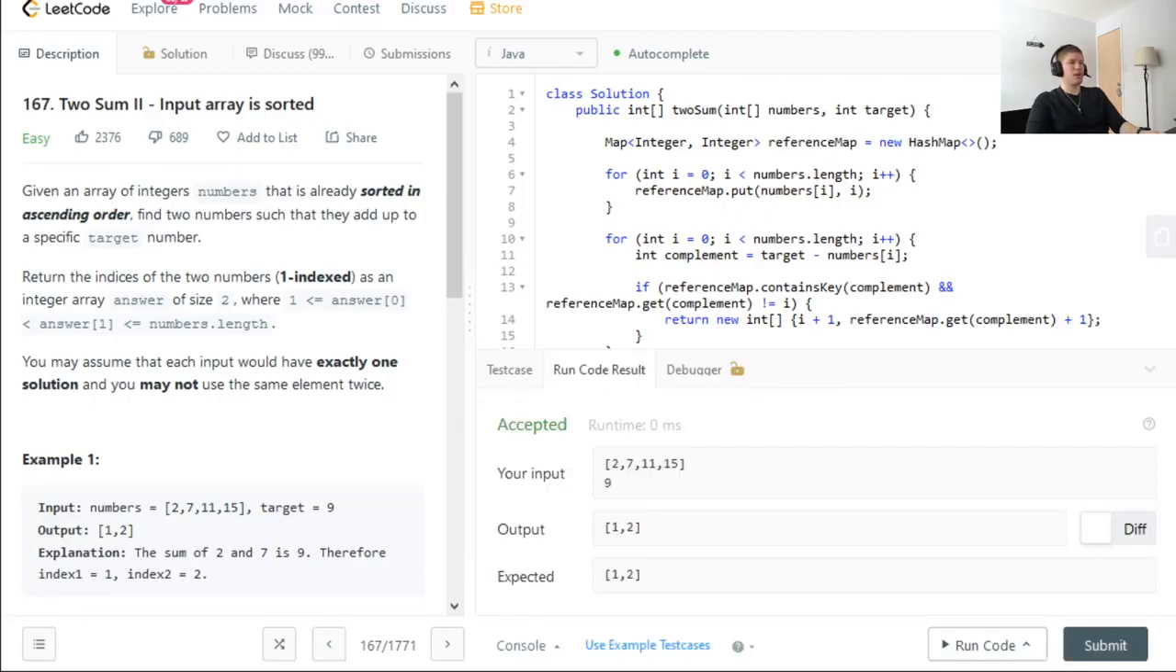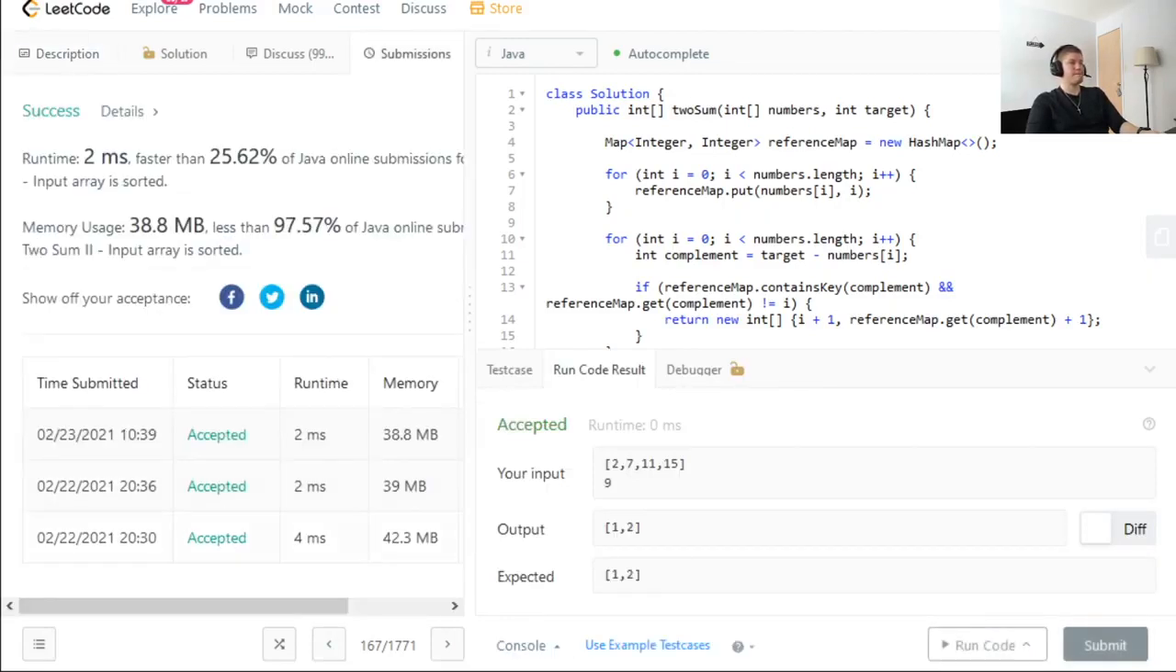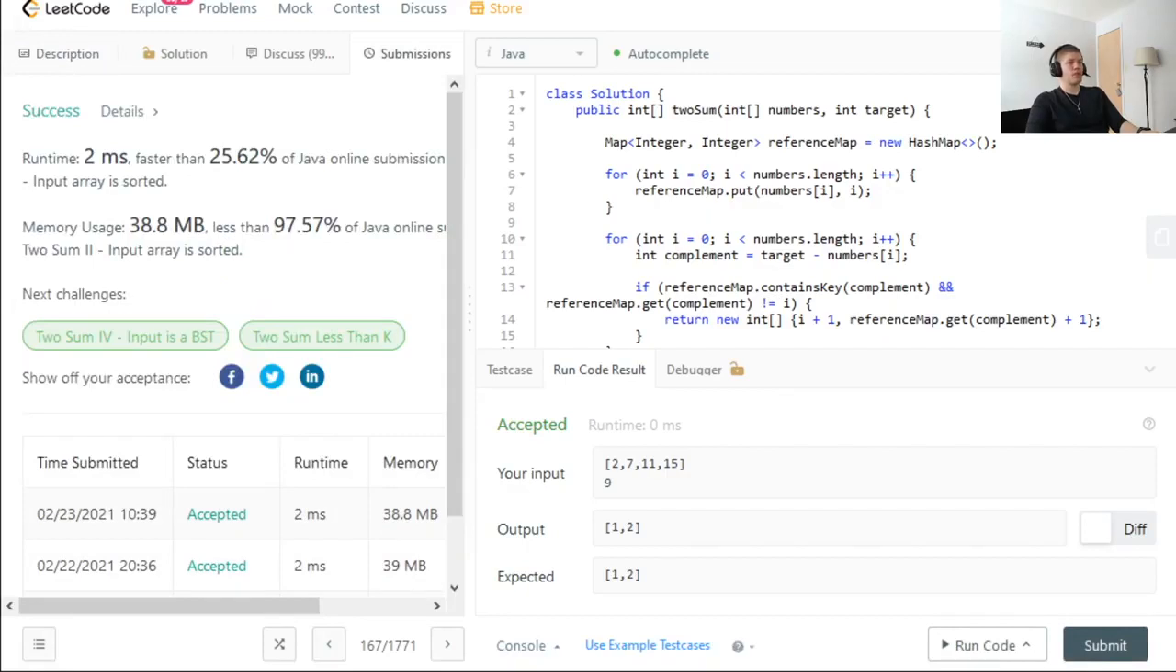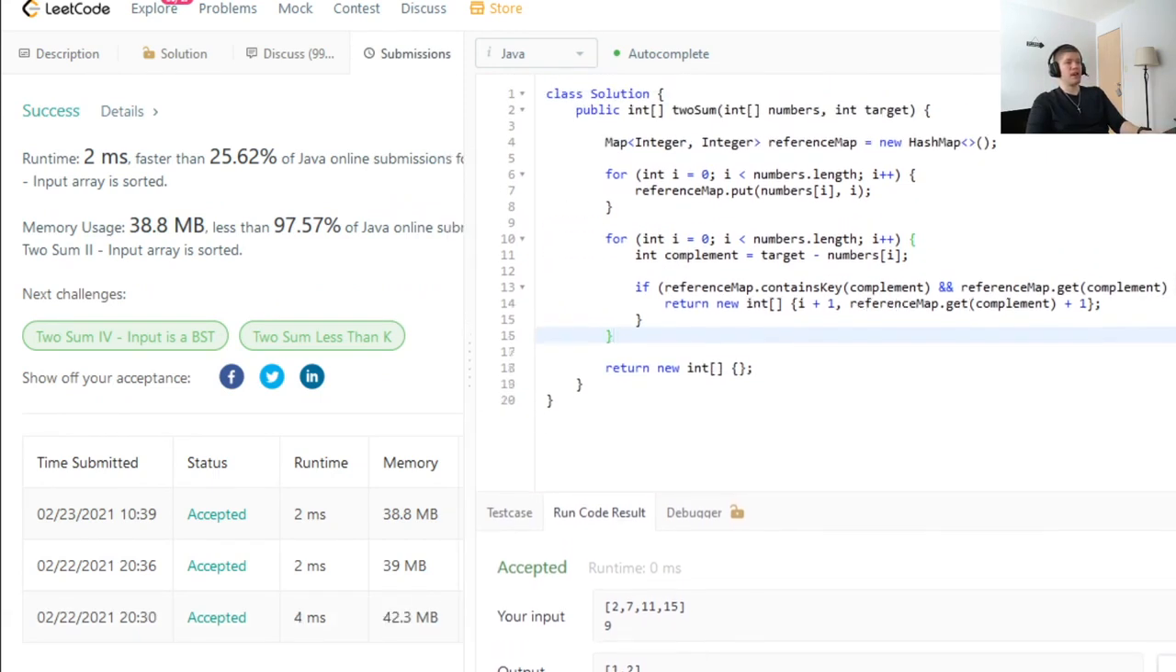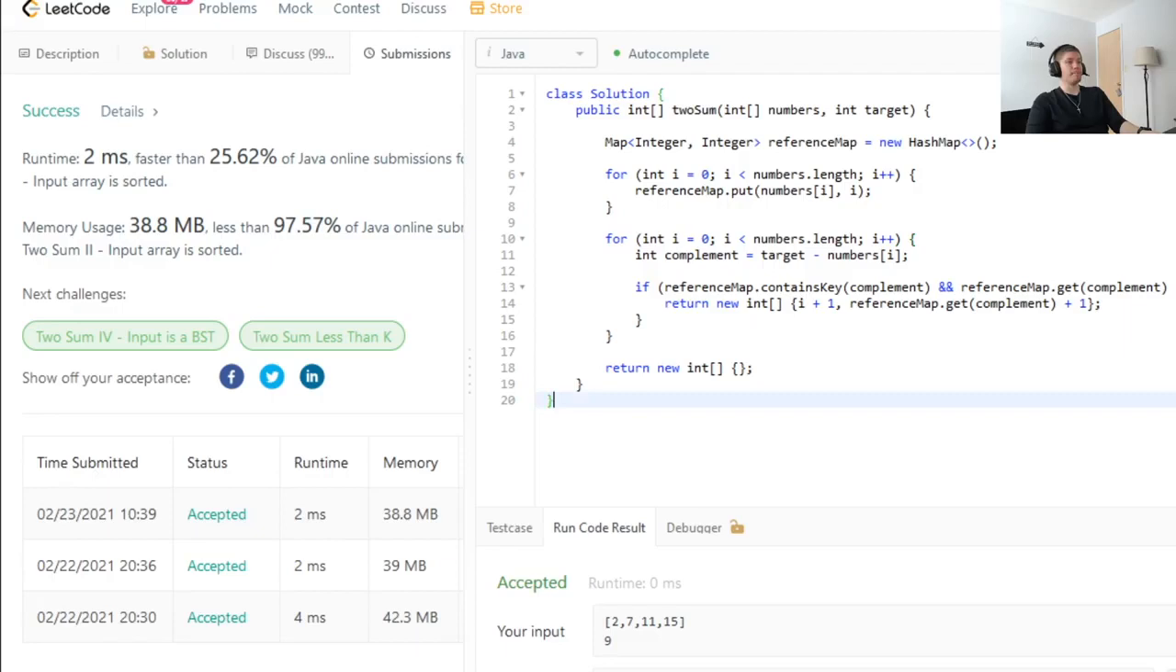All right, so our answer is accepted here. Cool. So we have successfully solved this problem. We have an O(n) runtime, which is fine here. We're using two for loops here, but it's not nested, so I figured it's okay. And we're using a hash map to store our values.